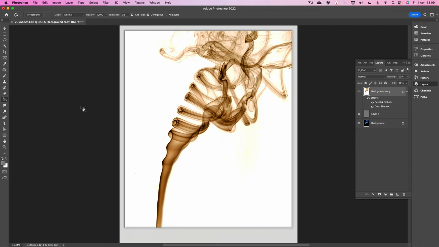Okay, now what I'm going to do, I'm going to add the text. So we use the text. So it's the horizontal type tool that we need. And you can select whatever font you want for this. I've picked one on here called Bickham Script Pro. You could select whatever you want. It's entirely up to you.